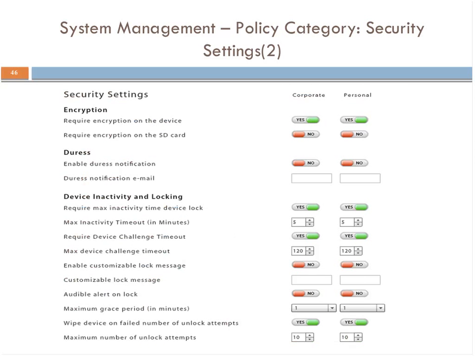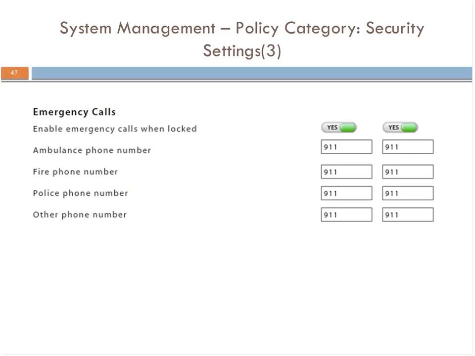You know, more secure, you've got encryption, duress, device inactivity and locking. Again, these are all the things that you can now do in conjunction with the data sync connector. An emergency call set up for 911.